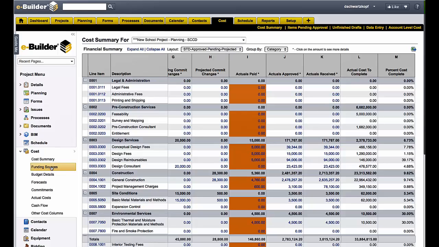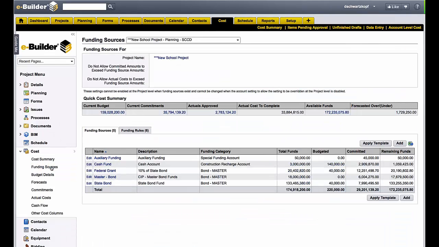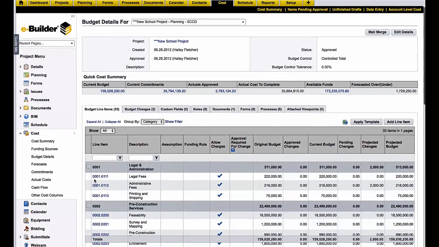Now let's take a look at the funding sources that we've allocated for our project. Here you can see we have a variety of different funding sources. We have their description, and then we can also see the total funds associated, what's been budgeted, committed, and what remaining funds are left.